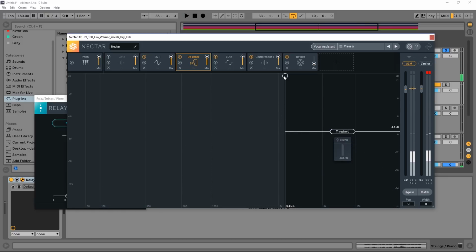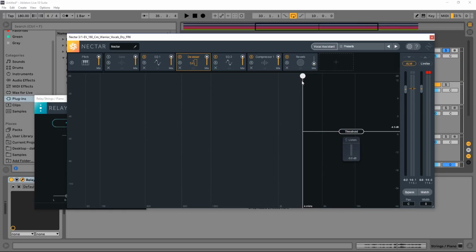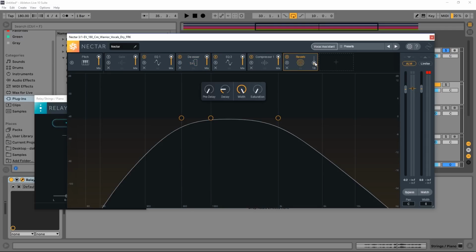So it's catching that S, perfect. I'm actually going to bring it over. It doesn't need to be down that far, I don't think. And then the other thing I do is pull up the mix here on the reverb.